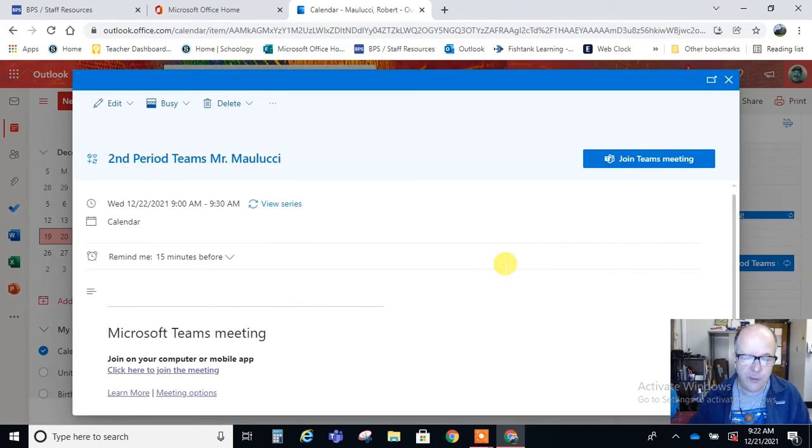and I will see the big window pop up. If you only see the little window, again, you got to double click, not single click. So here is the meeting. Here is the title. Here is when it occurs. Here's the series, etc. So here's where I get my link.